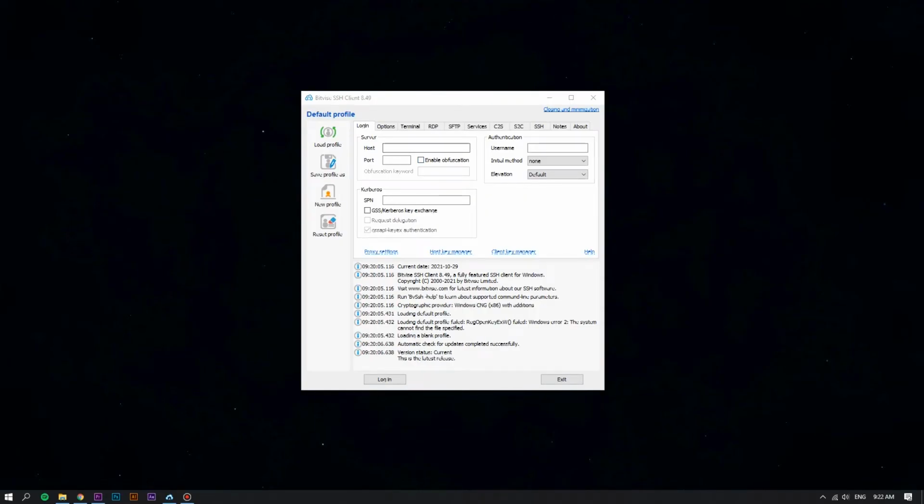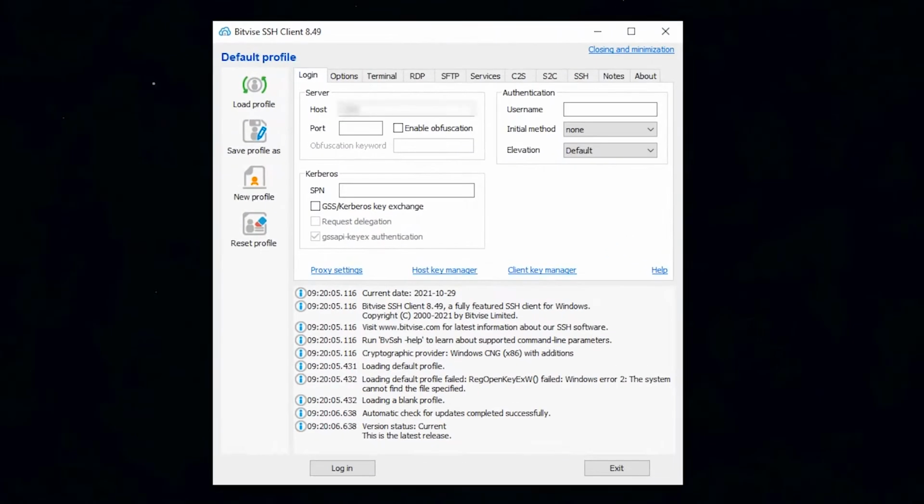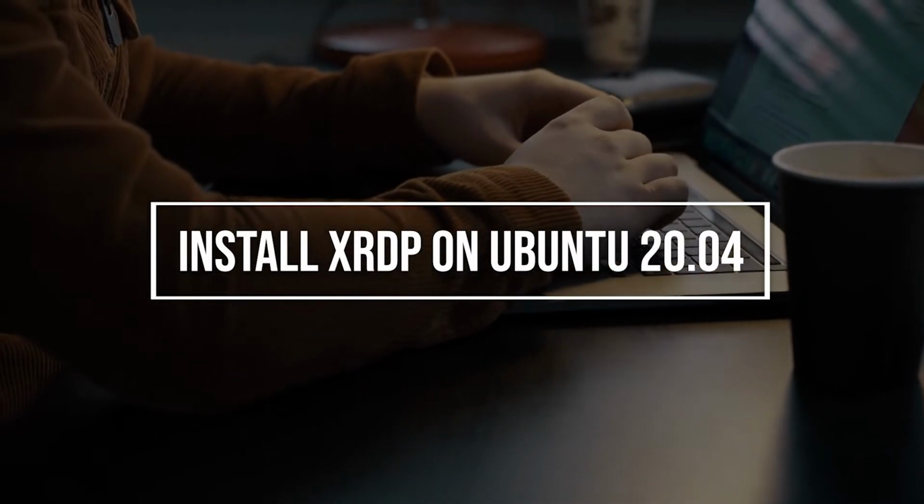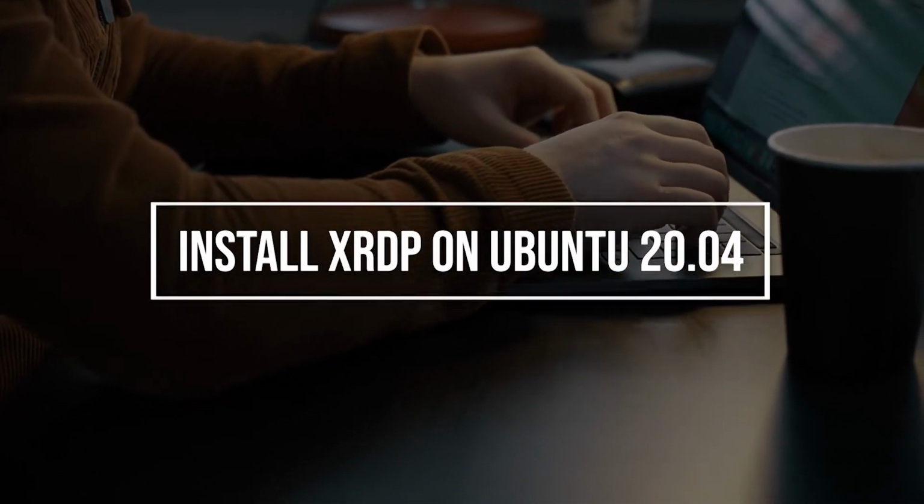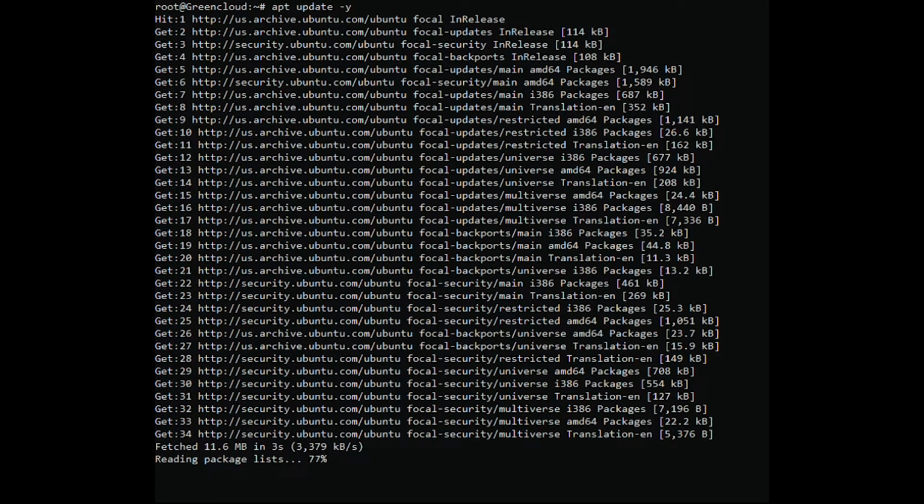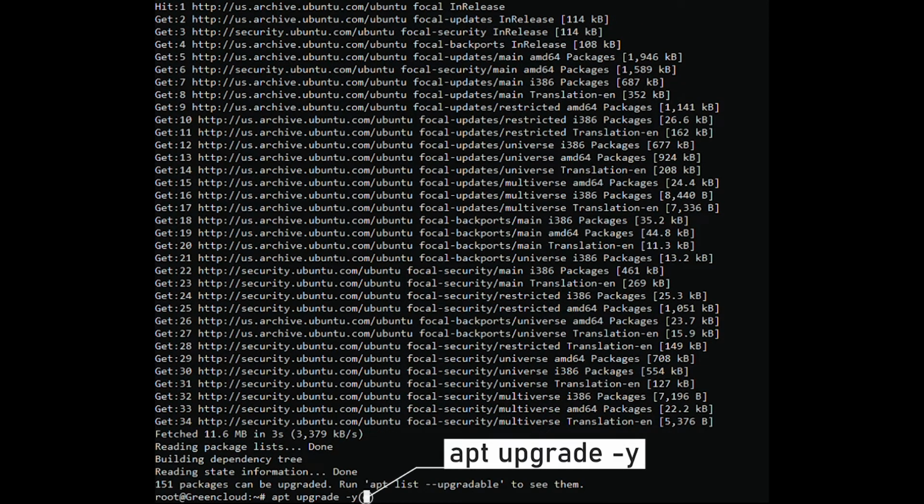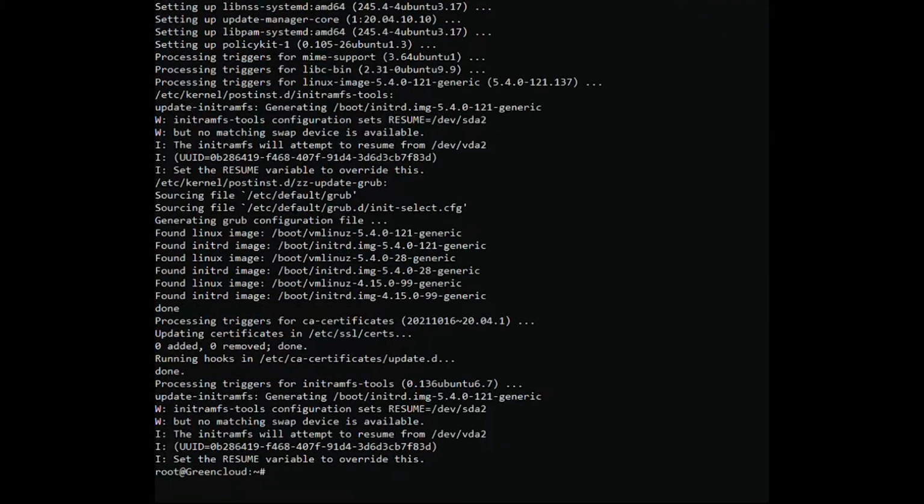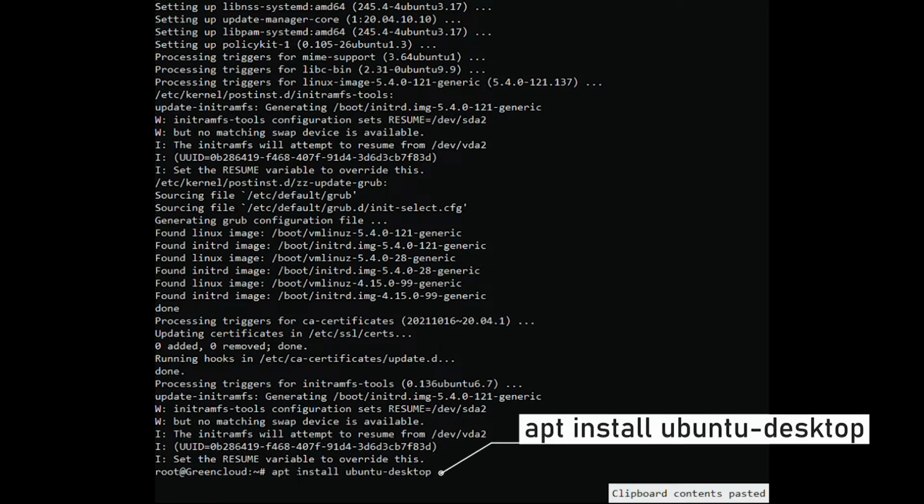First of all, log into your Linux VPS using the Bitvise SSH client. Firstly, run the repository update with the following command before proceeding with the installation. Install the GNOME desktop package in Ubuntu using the following command.